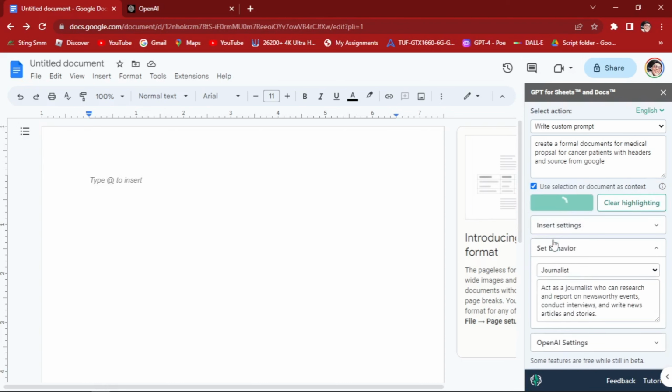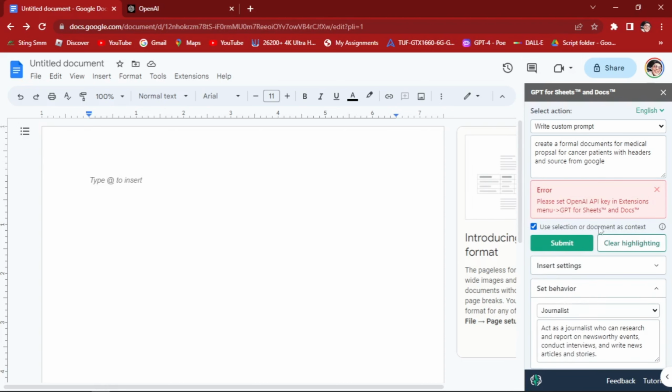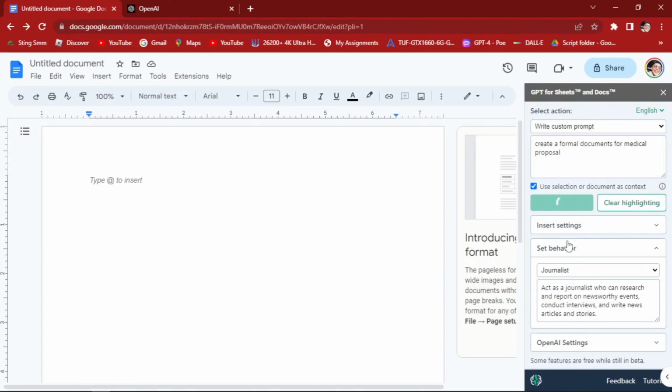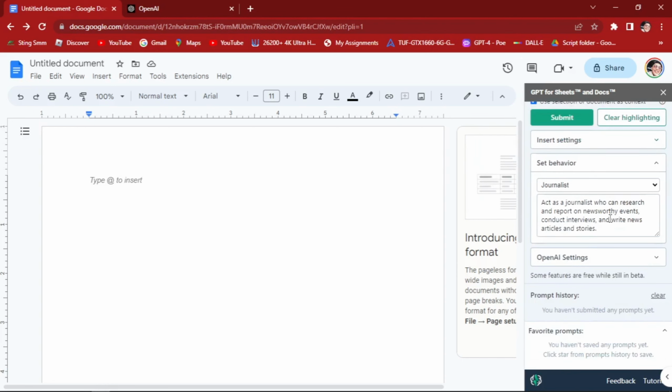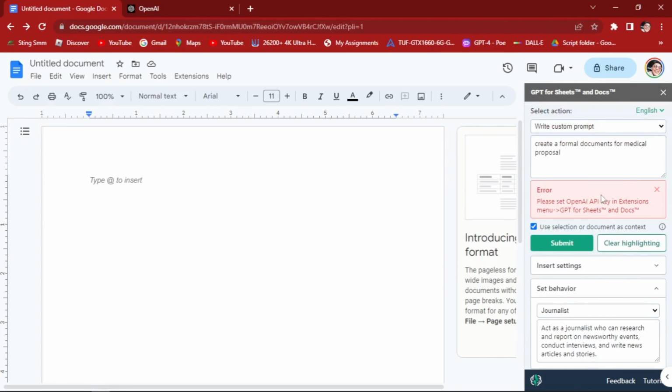Document. Just click on this one. I think it's not typing in, so let's try to change it. This one, and click on Submit. Please set OpenAI API key, extension menu, GPT for Sheets and Docs. Here, this, set OpenAI API key, extensions menu.